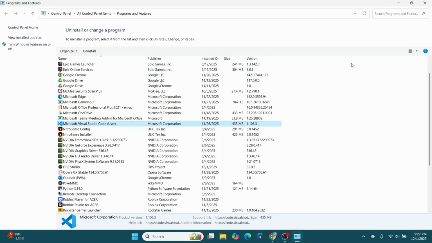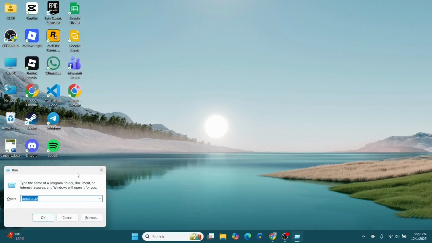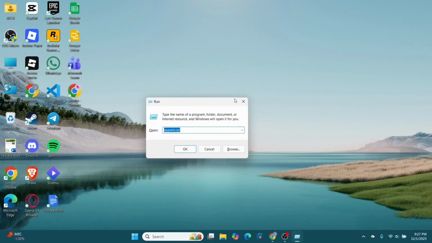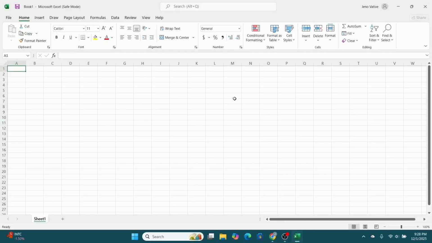Apart from that, what you can do is open Excel in safe mode. So you can just go over and close this up. And once you close it up, you may just press Windows plus R and open up the Excel application in safe mode. For that, you need to type in excel /safe and hit enter. And that should make you access the Excel application in safe mode.